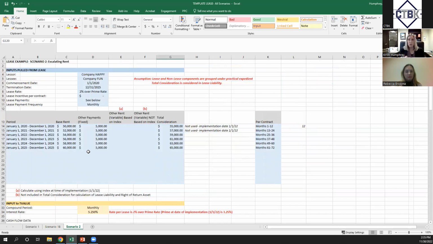Scenario 2, now that you're all experts, now we'll get into escalating lease payments. So in this scenario, the only thing I've really changed are those fixed base rents. So I still have the same terms up here above, same start, same end, same rate in the lease, no lease incentives. To simplify it, I've taken that back out.